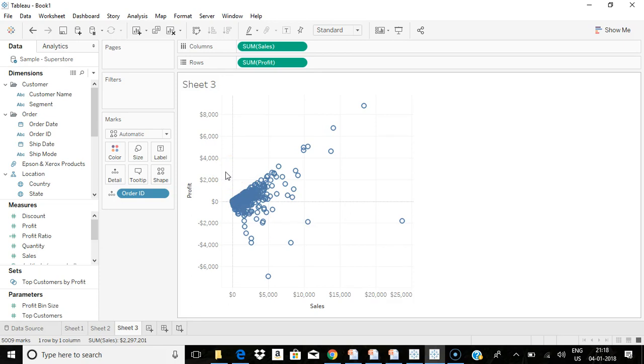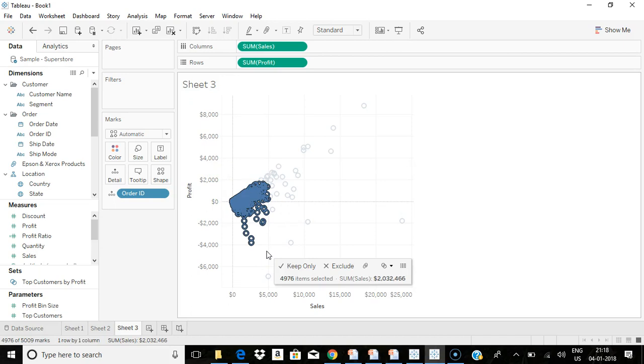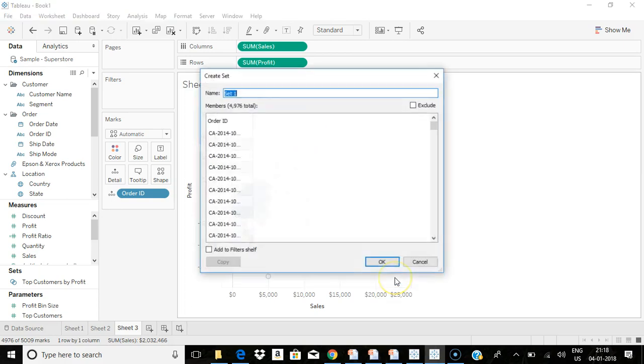In order to create the set, you just select the values. I'm selecting orders with lowest profit and sales. This is the set symbol. You can create a set. Once you create a set, these are the members that have been included in the set. Orders with low sales and profit.